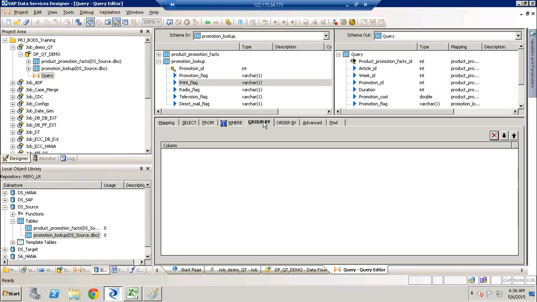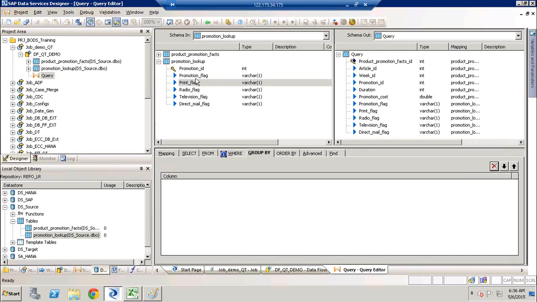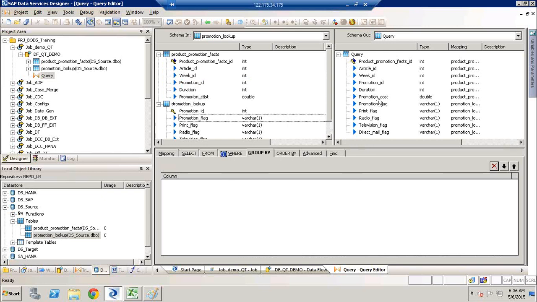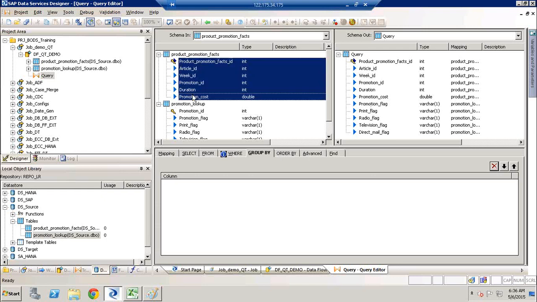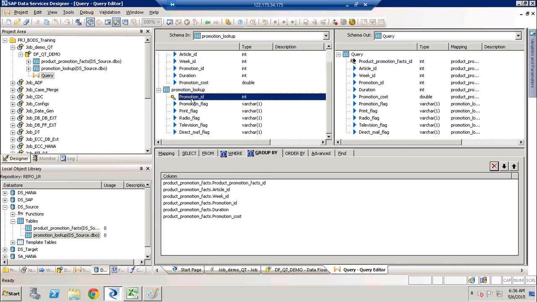So this is where we can do that group by activity. Here, if I'm using all the columns, what are the columns? One blind rule we need to remember is that all the columns mentioned in the schema out should be present in your group by, right? So you should get all the columns into your group by.